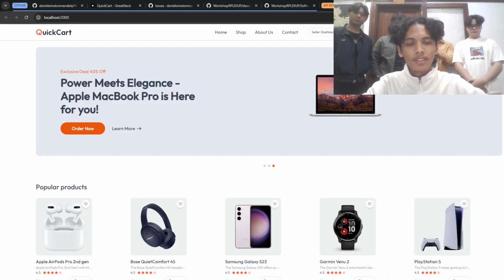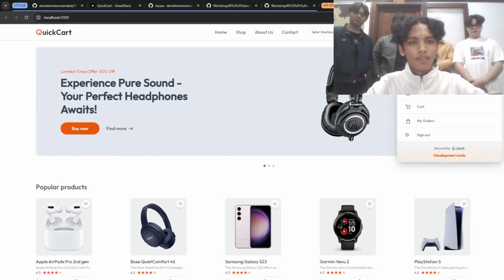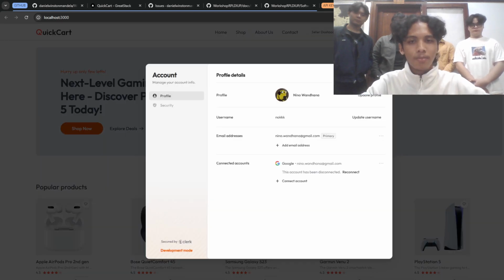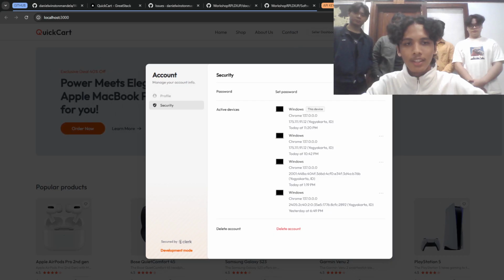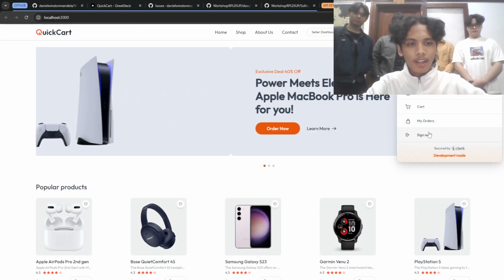First of all, the features that we have are the login page and the sign up page for our account. And you could manage the account here. You could see the profile, the security settings, and you could sign out.